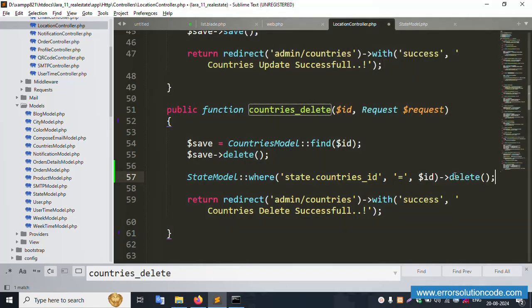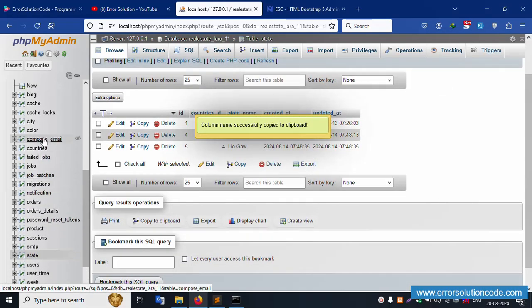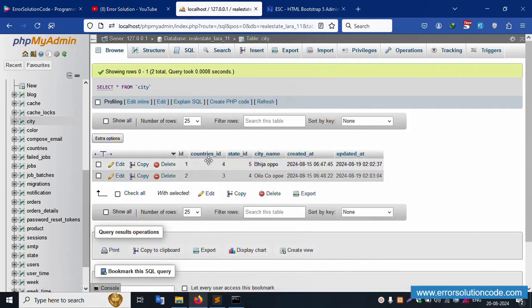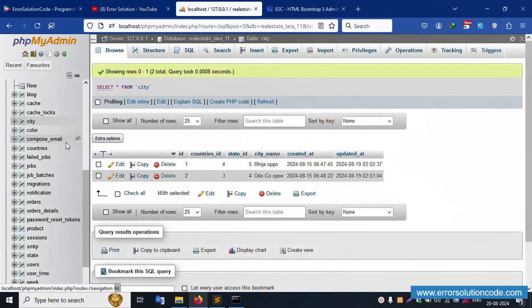This first record is automatically deleted. Next is the city table. Inside this, country id is available. This country id is available, same here. This is the country table, this country or city table.